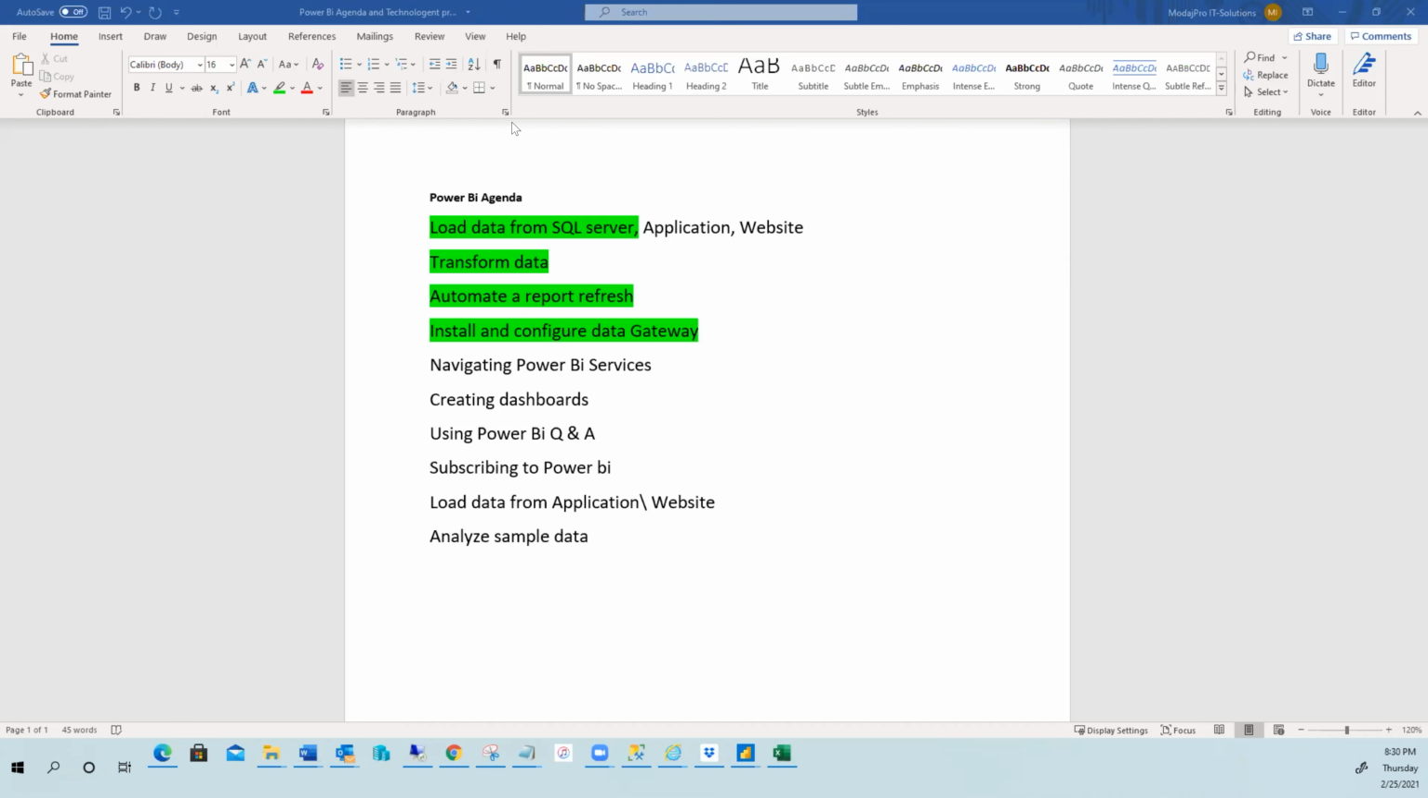We'll learn how to create dashboards and share those dashboards with our team members using different methods. We'll learn how to subscribe, and have people also subscribe to our dashboard, and then we'll learn how to use Power BI Q&A, which allows you to basically ask Power BI any question about your reports. We'll also talk about loading data from applications and from websites.